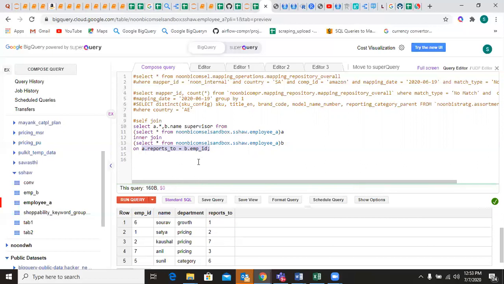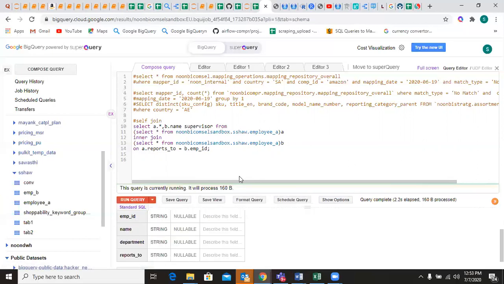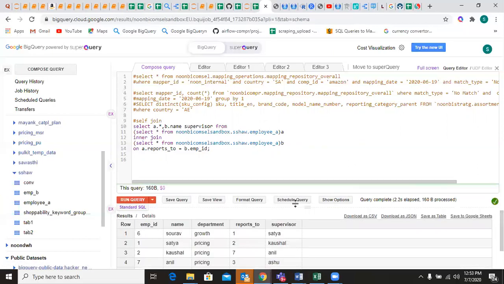So what will it do? For this example, reports to is one, so it will pick the one from here and search in table B where it matches one. It's matching one over here, and for this it will extract the name. As you see, B dot name, I am making it supervisor. So Saurabh is reporting to one, and who is one? Satya is one. So let me run this. It will give you the hierarchy, like who reports to whom. So this is one use of self join.